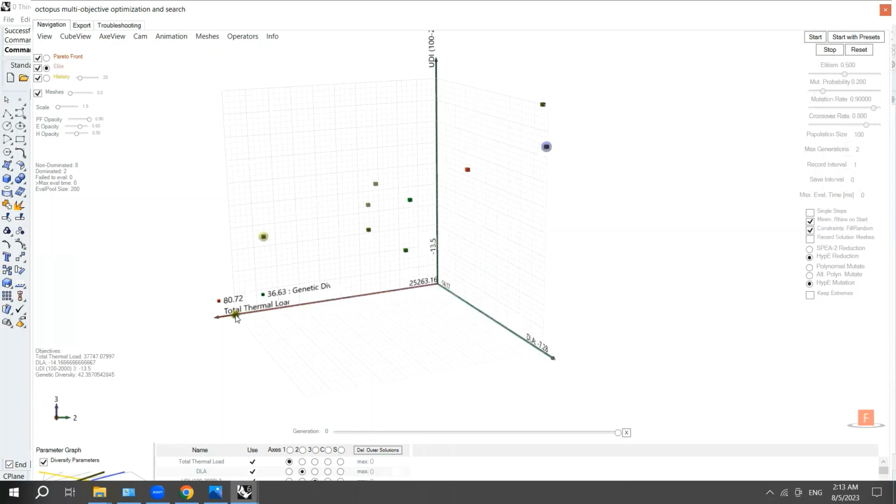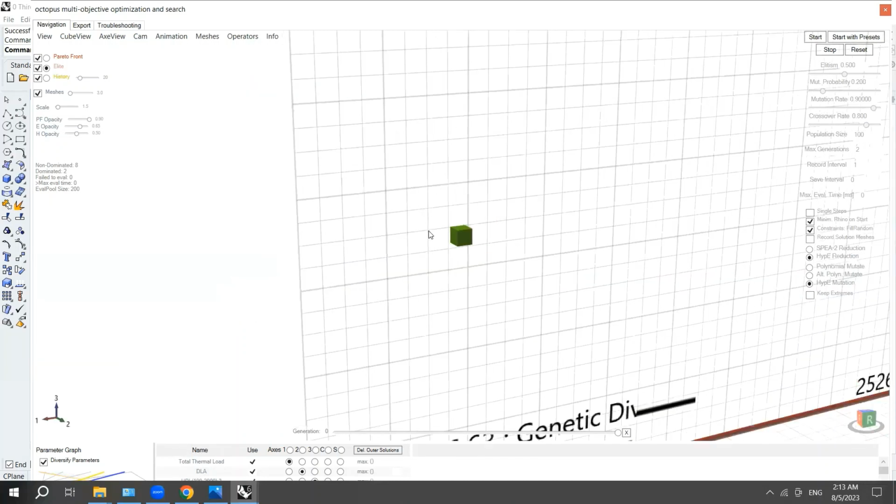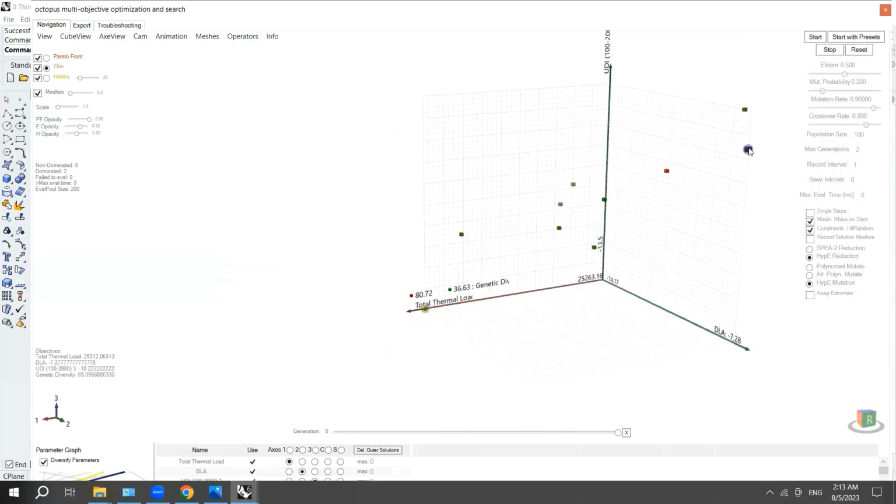So this is the one that we couldn't actually select before, because Octopus is not working smoothly, so you need to do some tricks and trials so that you can select what you need and get the right graphs. So I will unmark this. Here we have the optimal solution in terms of total thermal load, and the optimal solution in terms of DLA, daylight autonomy. And here I need to bring the optimal solution in terms of UDI, which should be in the bottom part.